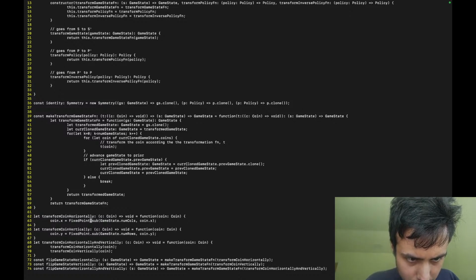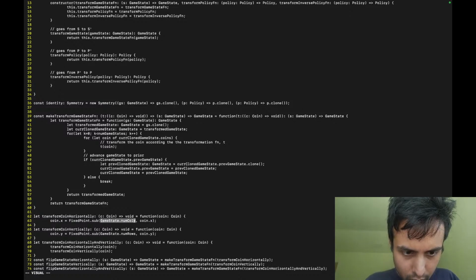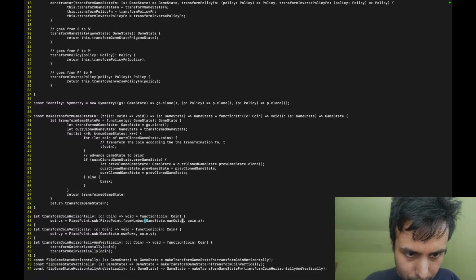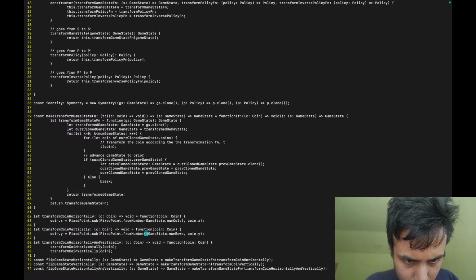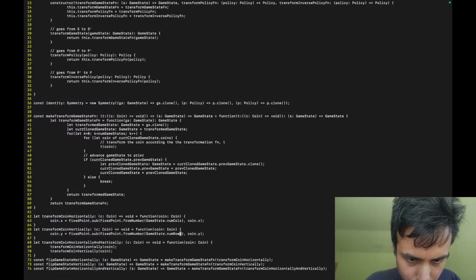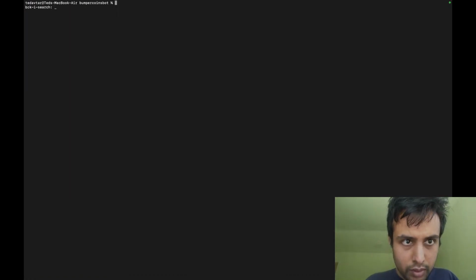So it's not GameState.num calls because that's a number. We want it to be fixed points. We want to do it from the number. Exactly. And same thing there. From number, so you're wrapping it in as a fixed point. Num rows. And then dot y. Okay, that looks good. Clear.